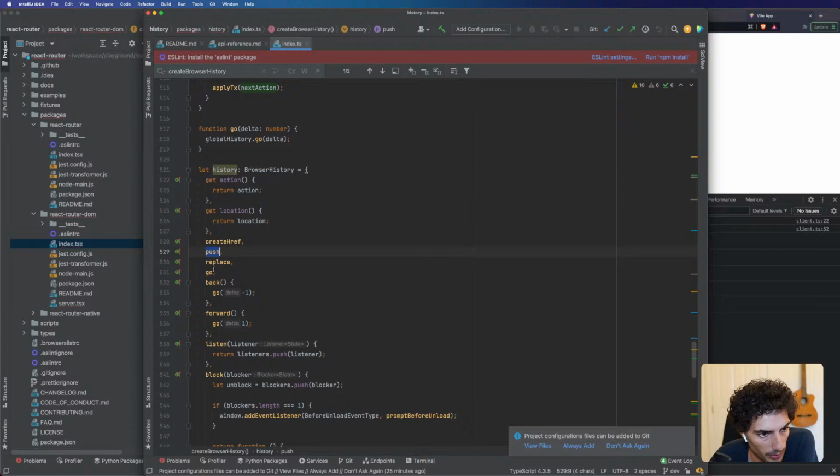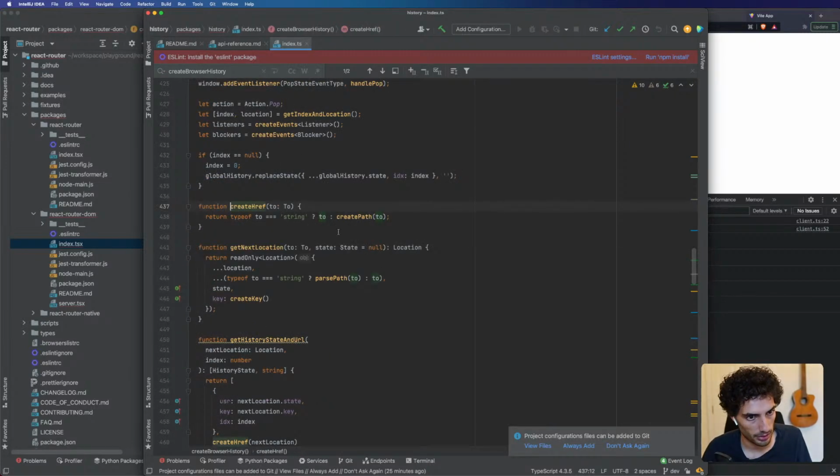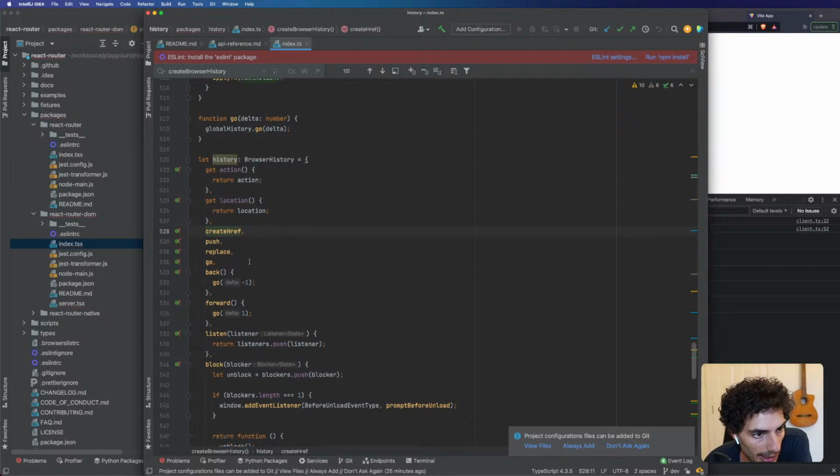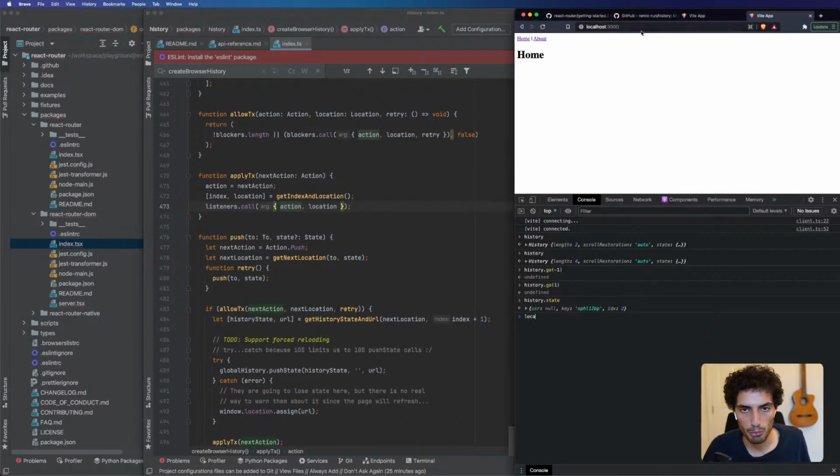So yeah, you can see the go, back, forward. You've got a listener on it. I'm not sure what create href is. I guess it's a helper function to create paths. And you have actions, and the action, I guess, is obviously for when you're moving back and forth.